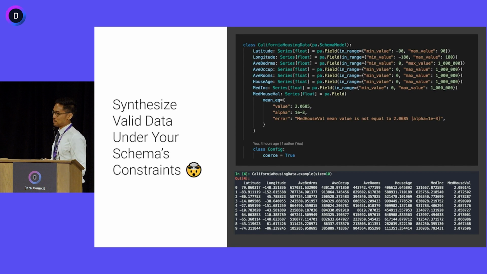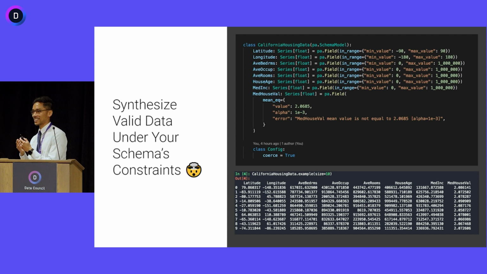So now, because I spent so much time explaining what this mean equals strategy is, this is it in practice. So if you've ever despaired at needing to hand code a mock data frame for your unit tests, well, despair no longer. You can take your schema, call the .example method, and it'll generate data that's valid under your schema's constraints. Yay.